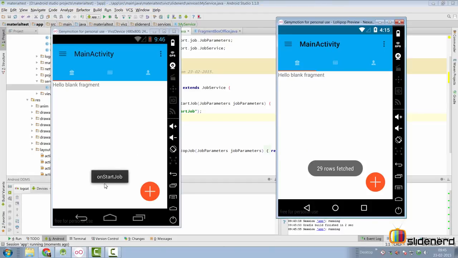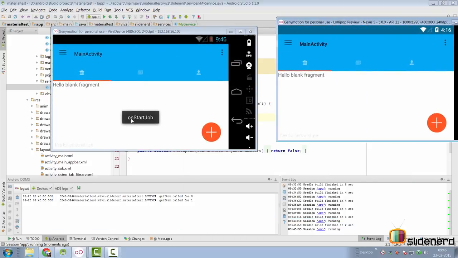So there's our onStartJob being called, and it's being called here in Lollipop as well. But now if you notice, Lollipop is going to keep triggering the job scheduler service, whereas your pre-Lollipop devices are just going to sit idle. Now if you rotate the screen on both of them, you will notice that onStartJob is called once again for the pre-Lollipop devices, but that's it. Your Lollipop keeps doing stuff, whereas your pre-Lollipop device is not doing anything, and you're wondering what is going on. And that is because you haven't read the documentation carefully, have you?